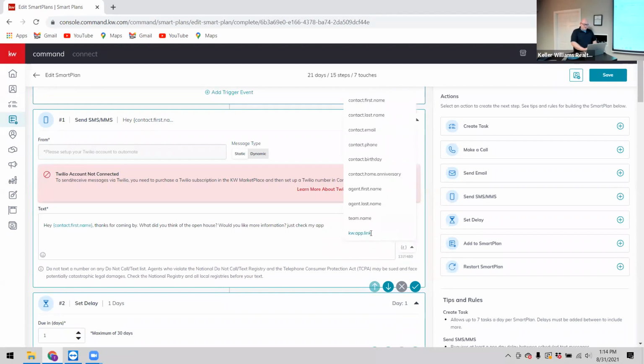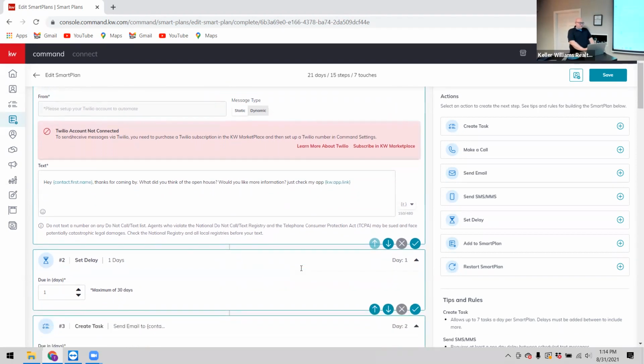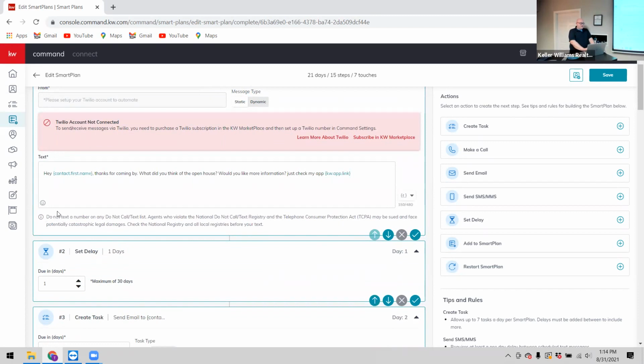I'll put my app link in there, and now my app link will be pulled in. Down below, it has a nice little reminder. Do not text a number on any do not call / text list. Agents who violate the National Do Not Call / Text Registry and the Telephone Consumer Protection Act may be sued and face potential catastrophic legal damages. Check the National Registry and all local registries before you text.